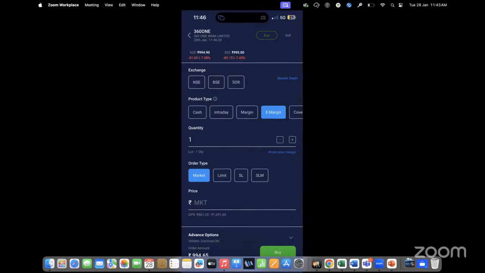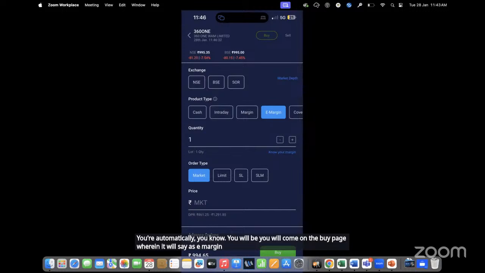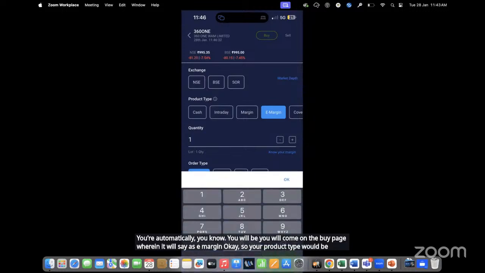You'll come on the buy page, wherein it will say e-margin. Okay. So your product type would be e-margin. Let's say quantity 10.